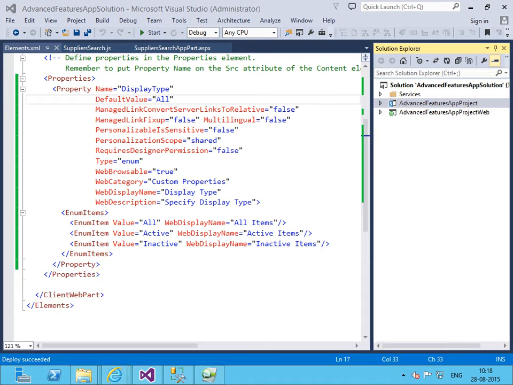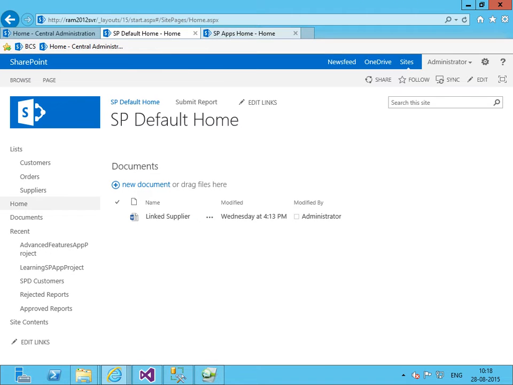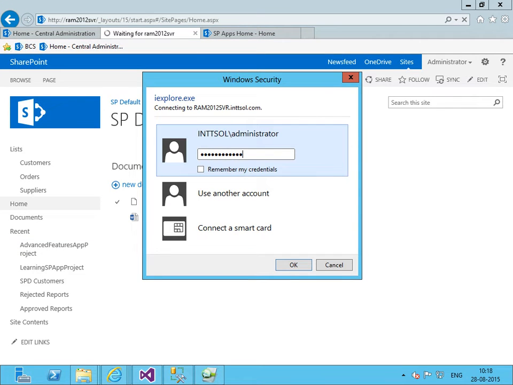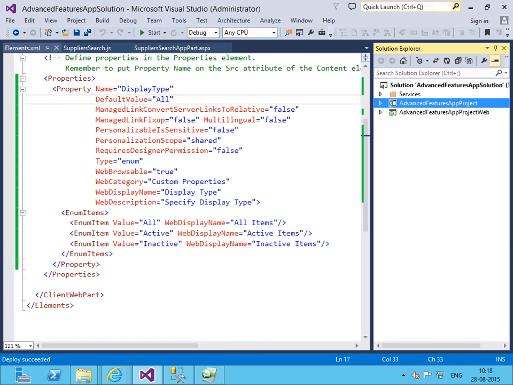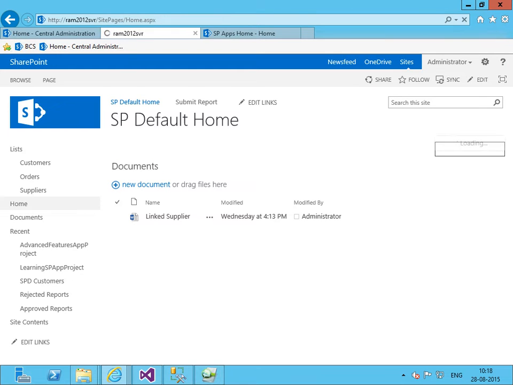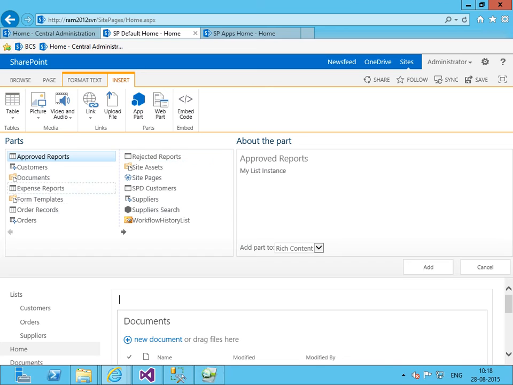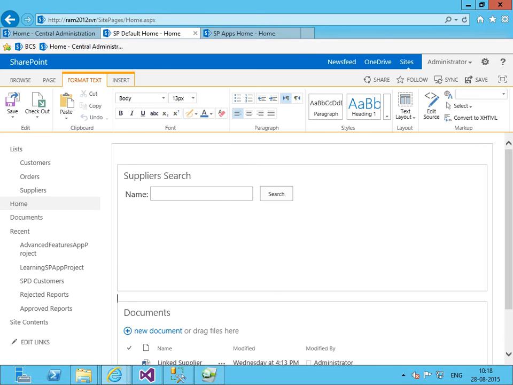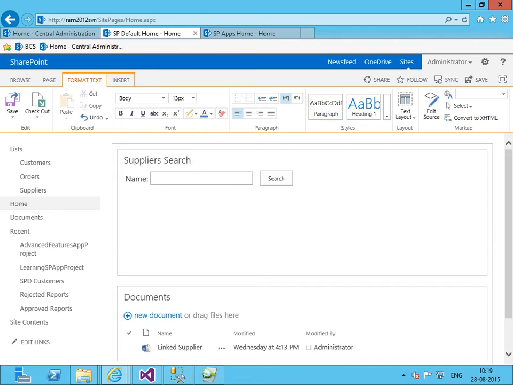Deploy successfully done. Refresh the home page. Click it. Administrator. Sorry, I am typing the username. AppParts are available over here. So let's go on edit, insert AppPart. We can see it under Supplier Search. This is a simple AppPart, isn't it? Add it. It automatically selected the height and width according to the requirement.